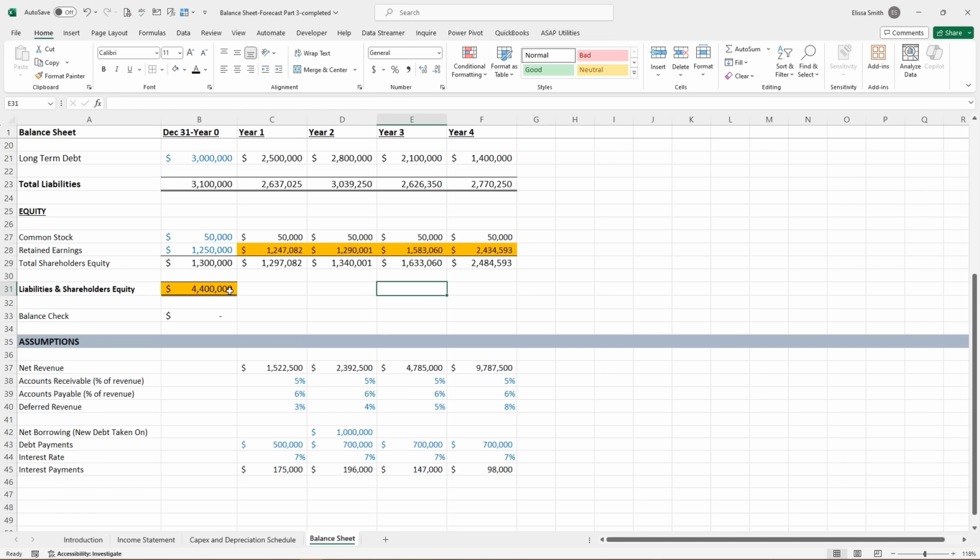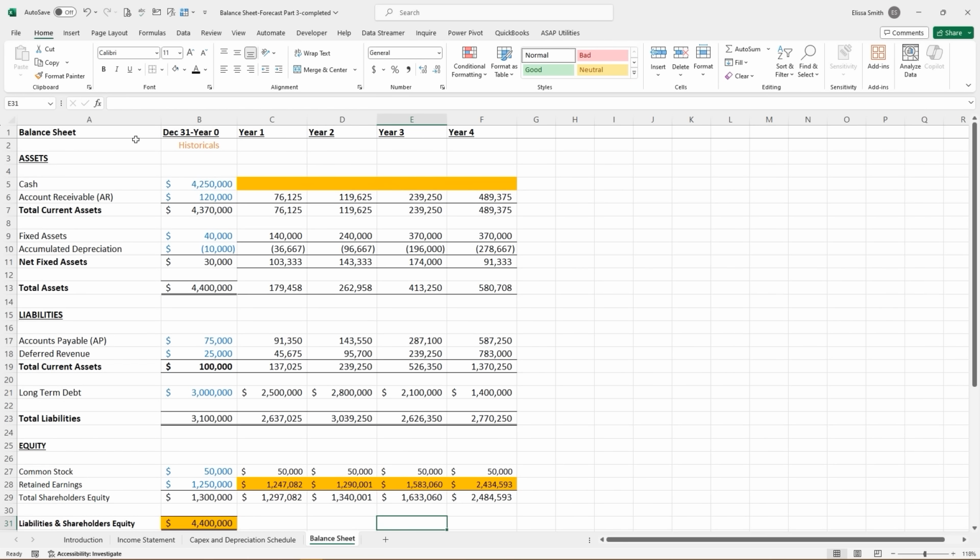Now, the other thing to remember is that we haven't yet calculated our cash up in row 5. Until we do our cash flow statement, this balance sheet will not equal itself.